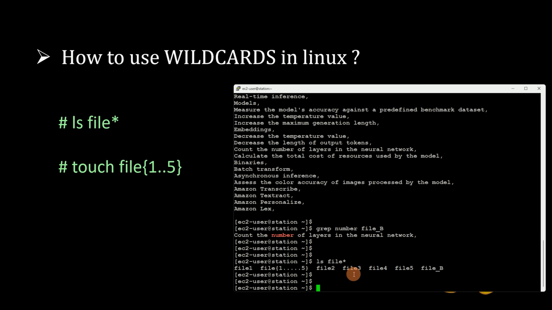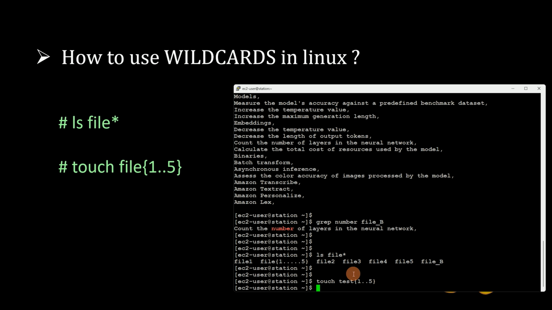Now we will use the touch command to create multiple files, and here we will use test, and then these braces, and make sure there should be only 2 dots between 1 and 5. Otherwise the command will not work. No, the command will still work, but there will be a difference. I will show you that as well.